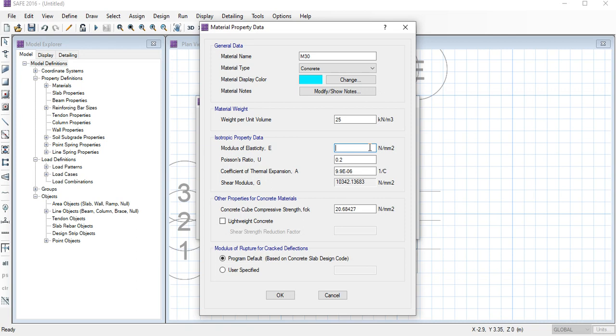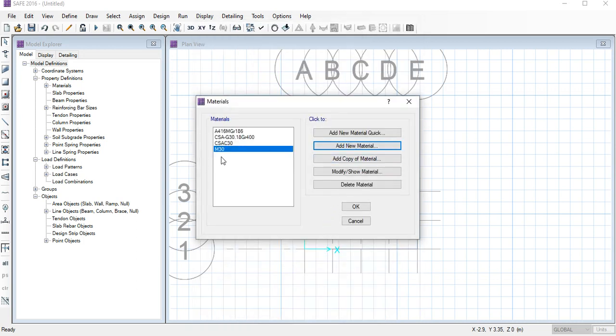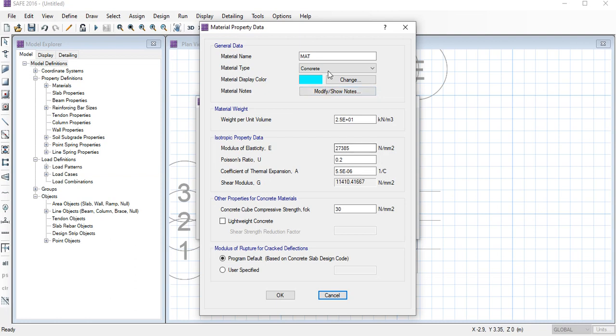For this time I have taken it, I will just put the values. 27385 is the modulus of elasticity of M30 concrete, and here is the coefficient of thermal expansion. The value is 0.000055, and after that here is the strength, that means compressive strength. We have taken M30, so it's definitely 30 Newton per mm squared, the compressive strength of the concrete. We will click OK, and we will also define the rebar.